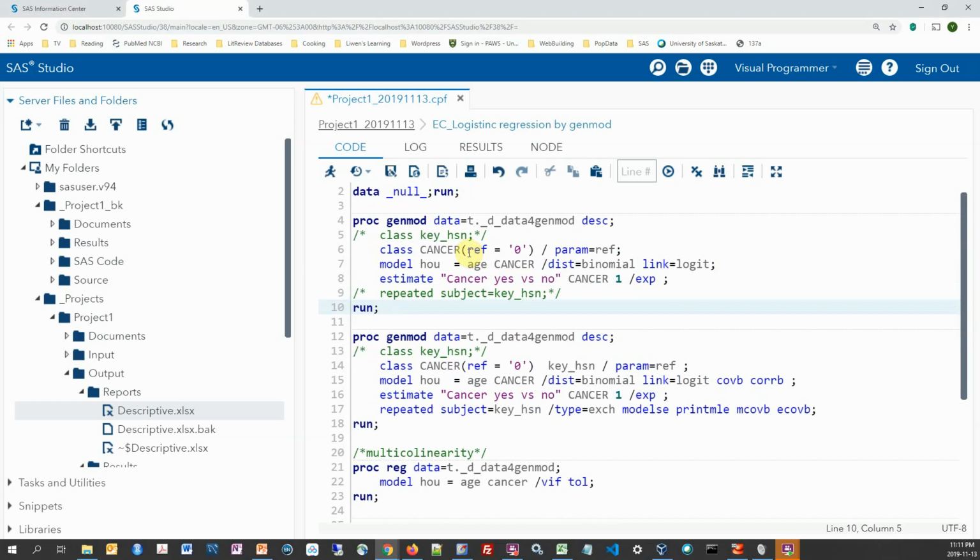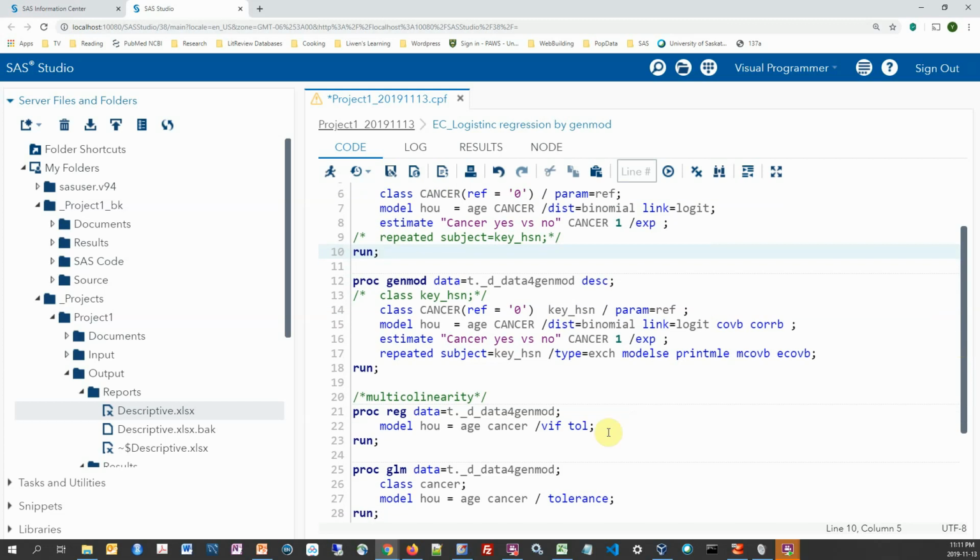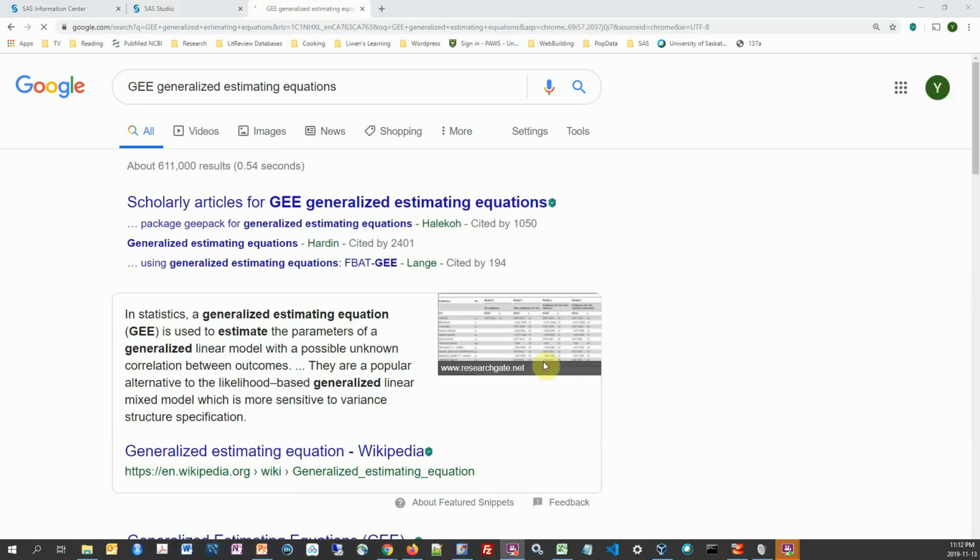This will be the basic logistic model. But you can see that here I commented out some lines, like this repeated line. Now I'm going to come to the point of why we have to use this procedure, because it allows us to check the results using a method called generalized estimating equations, GEE models.